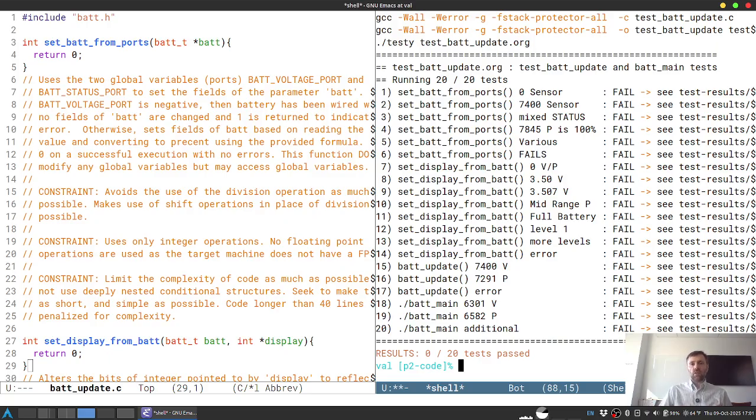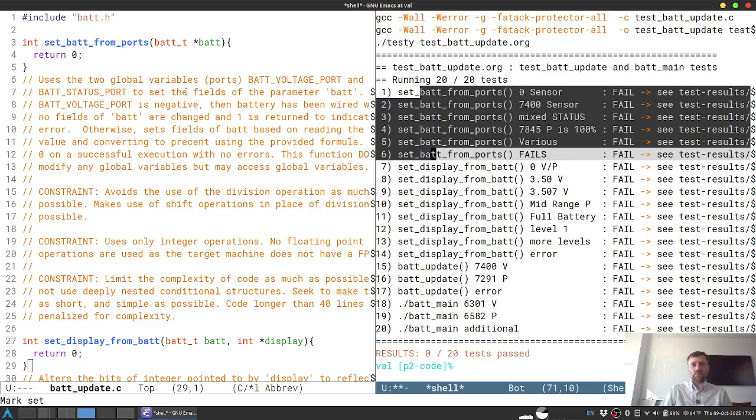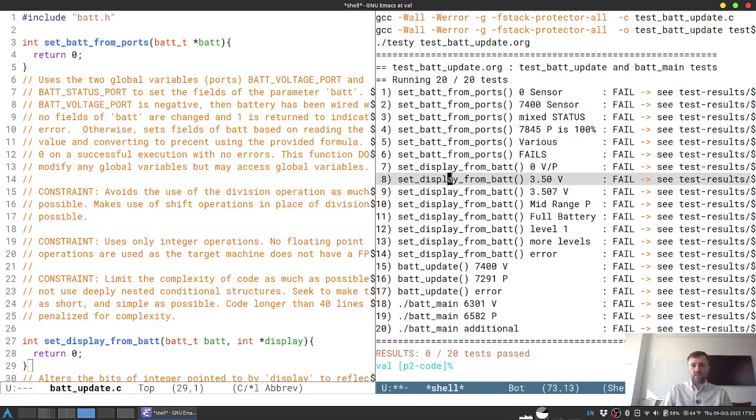Then you'd want to start looking at this series of tests here. They indicate which function is being tested in each of them, and these are semi-proper unit tests or function tests, however you want to call it. There are some tests for set bat from ports, the first function, some tests for set display from bat, the middle function, and then a few for bat update. And then finally, those are used in a main application that's provided to you. But if these functions don't work right, then the main application probably won't work right. So in that respect, we probably just go in order.